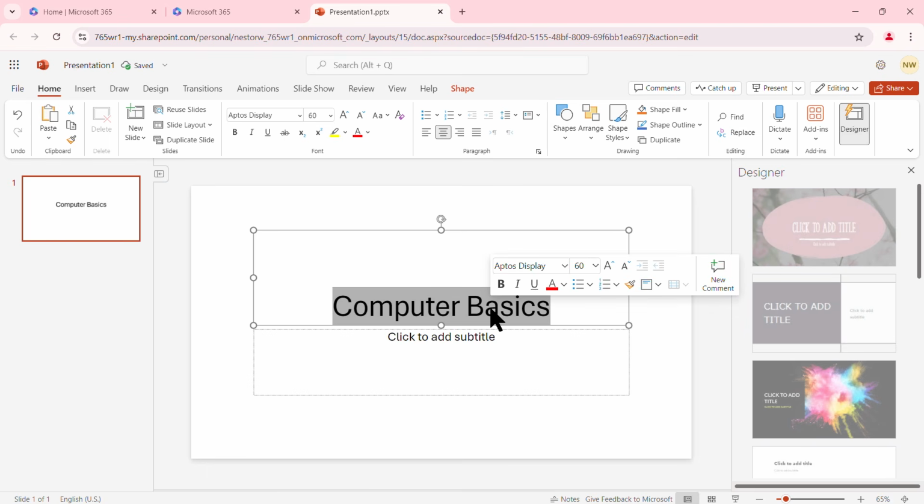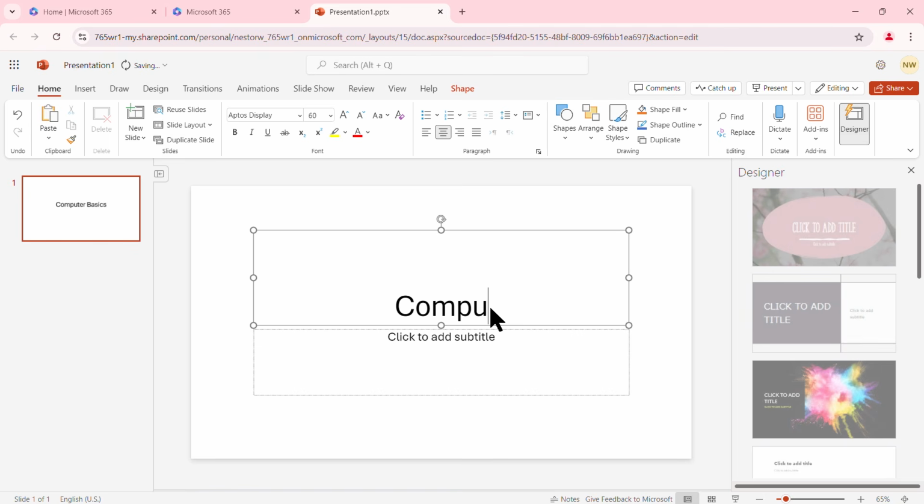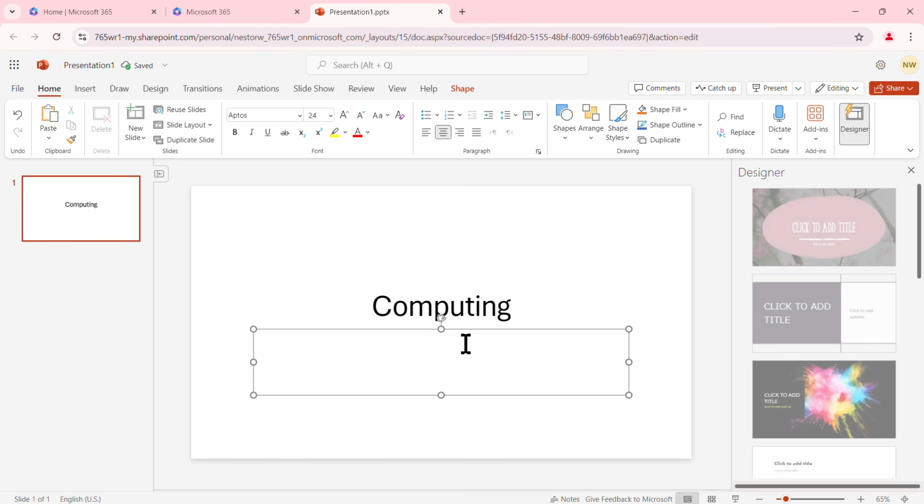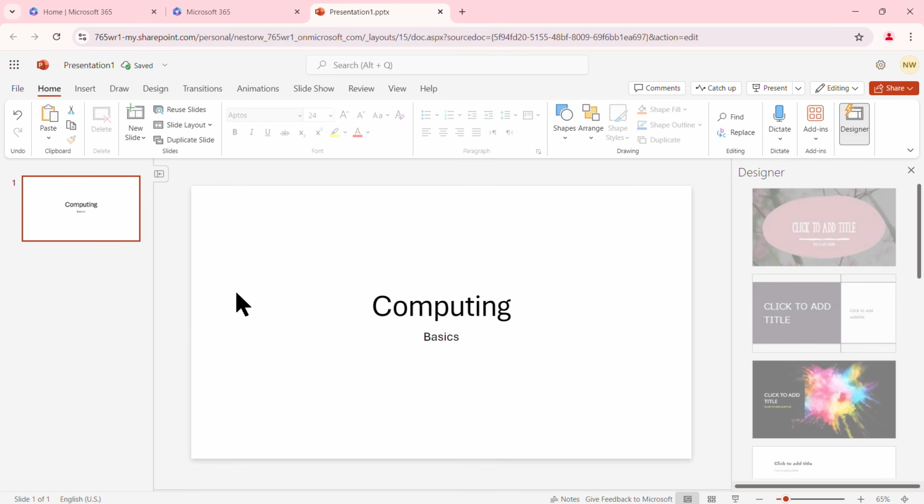And you know what? I'll say Computing Basics. So I'll say Computing, and I'll just say Basics. So there's my first slide. Now, what's really nice is we have what's called the designer.